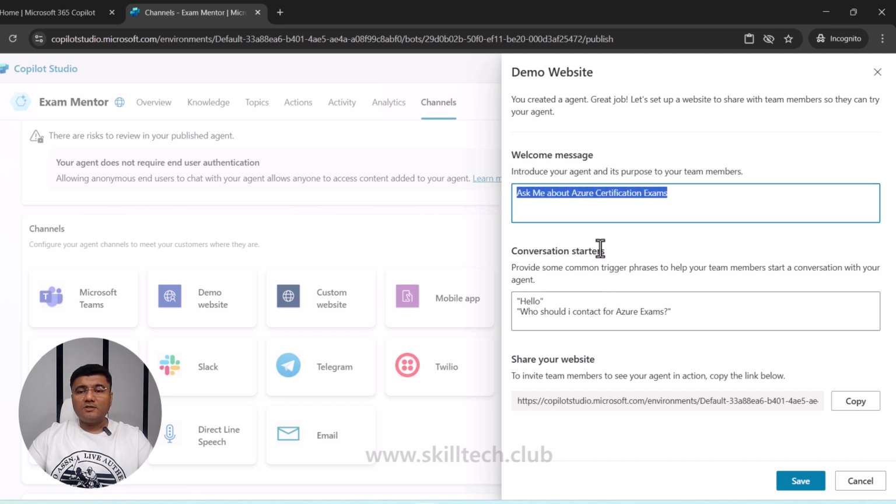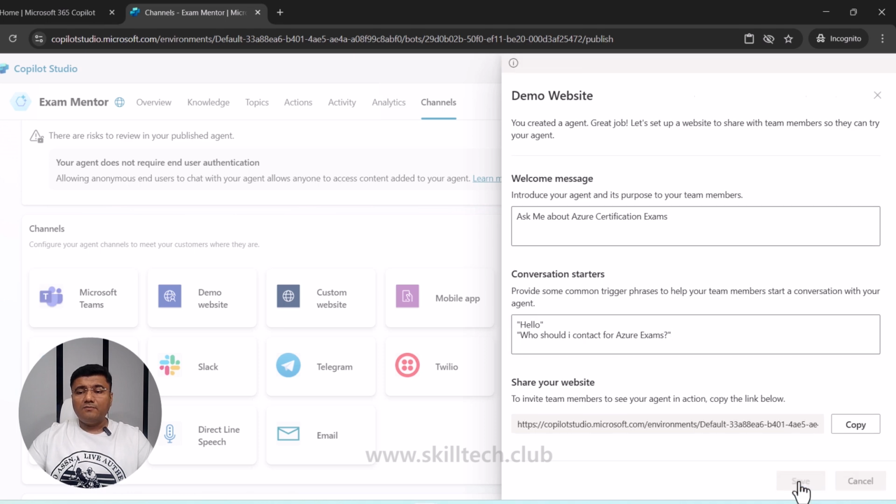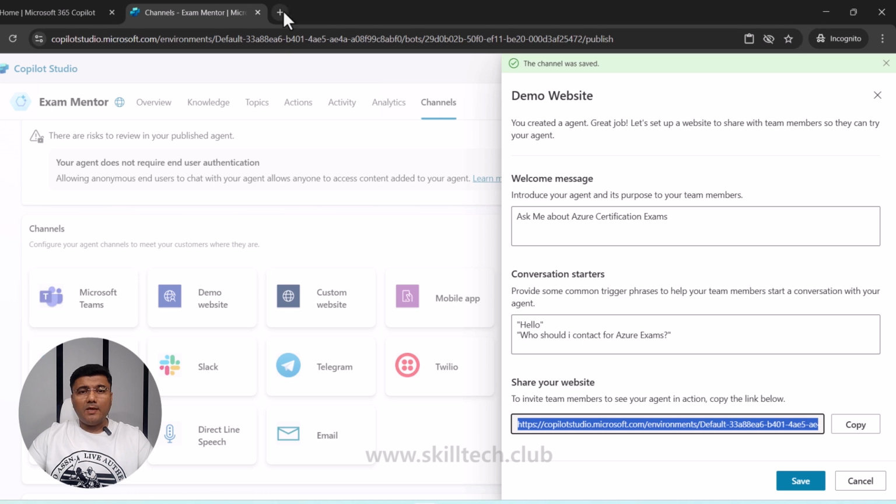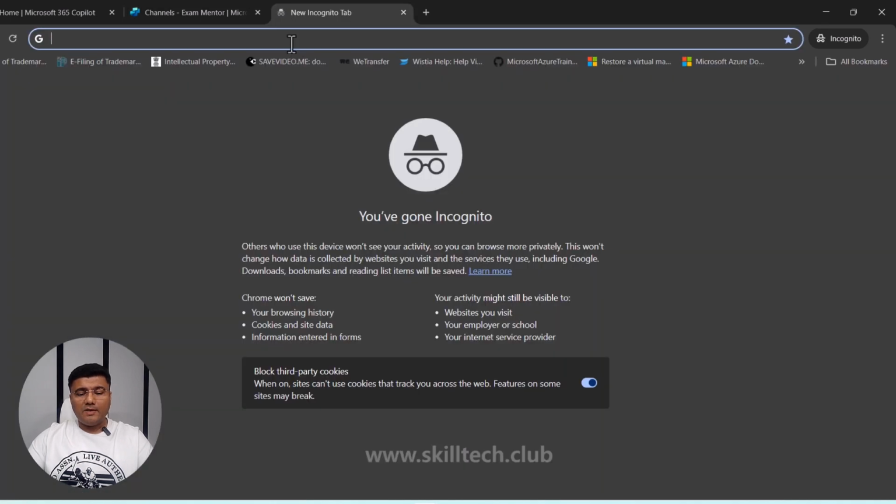Also in the conversation starters, I'm adding 2 messages like hello and who should I contact for Azure exams. You can put any messages here so that your end users who are going to use this AI agent understand how they have to ask the question. I'm going to click on save, and I'm going to copy this link. When the link is copied, I'm going to open it in a new separate tab.